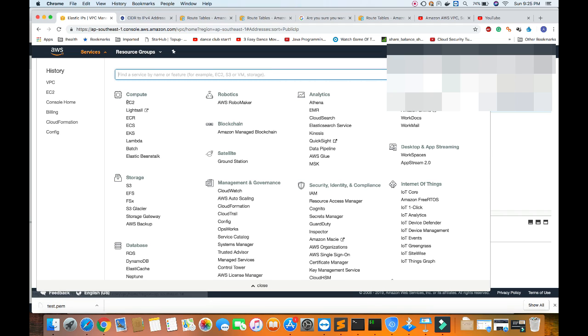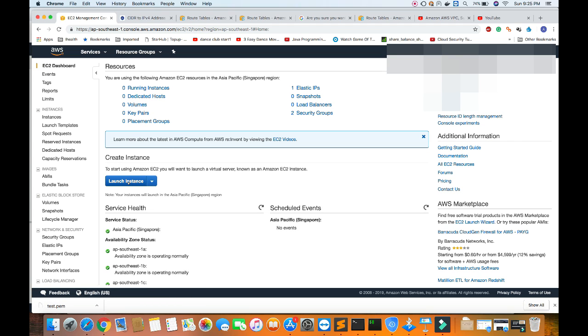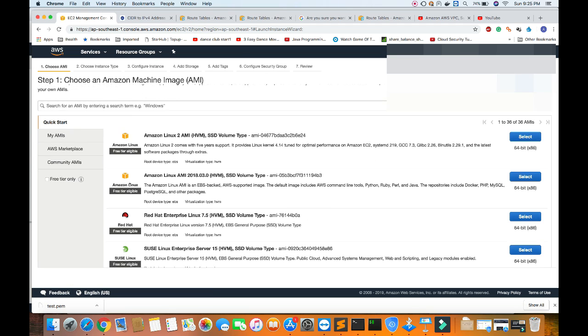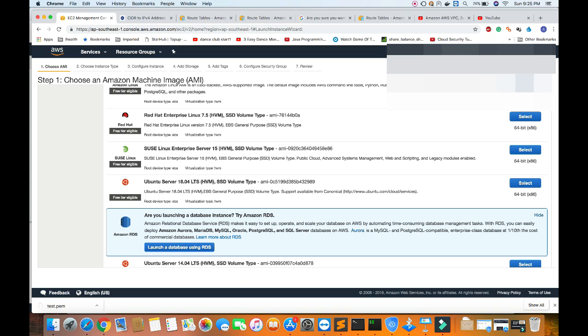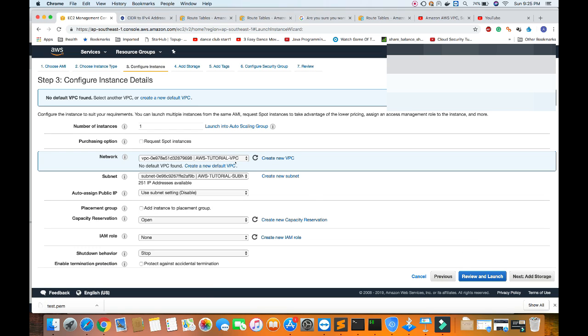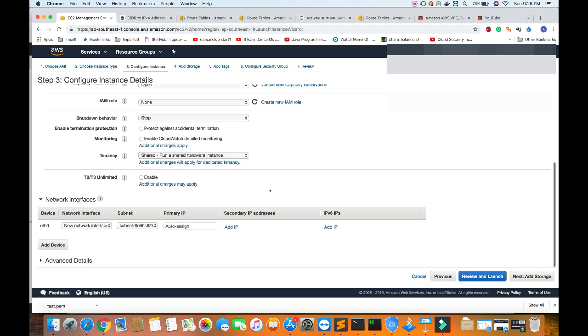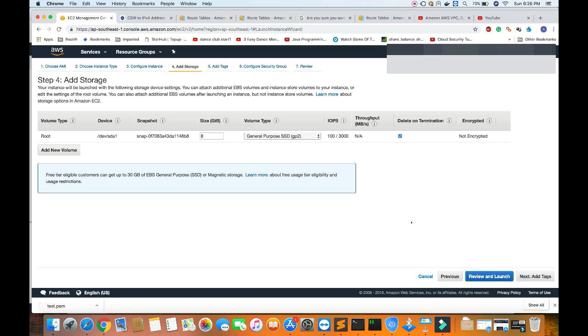Just go to the services, EC2, and then simply launch an instance. Select any of the AMIs you wish. I'll go with Ubuntu 18.04. Go with the t2.micro, which is free trial eligible. Configure. Here, number of instances should be 1. Select your VPC, which we created in the previous tutorial. Select the subnet, which we created in the previous tutorials. And nothing, just go by the defaults and add a storage. 8 GB is fine for me.